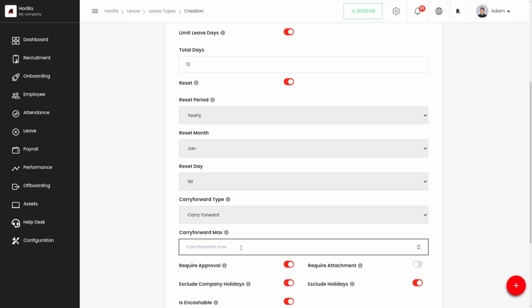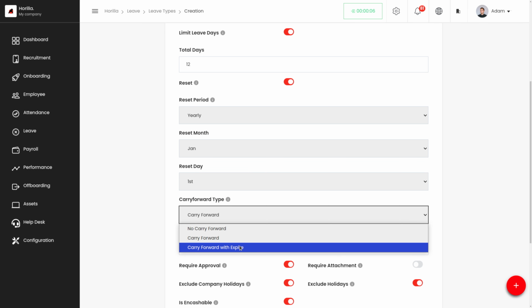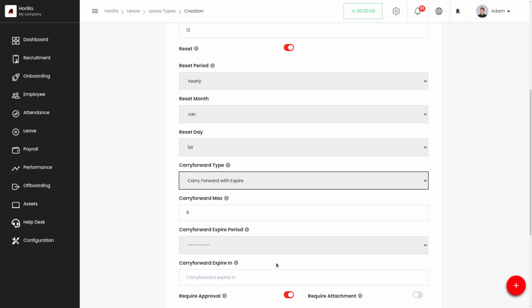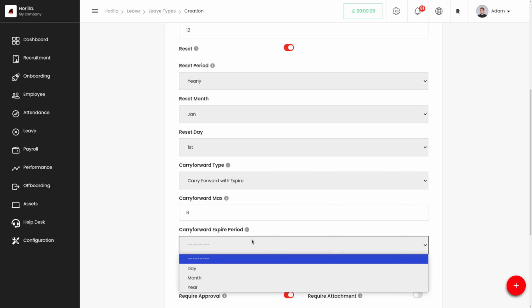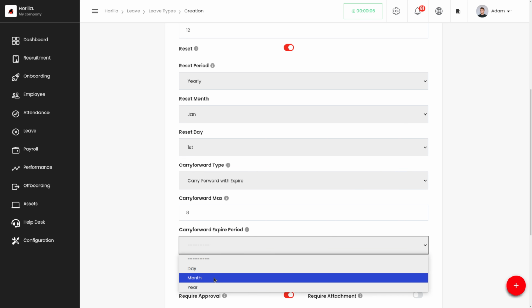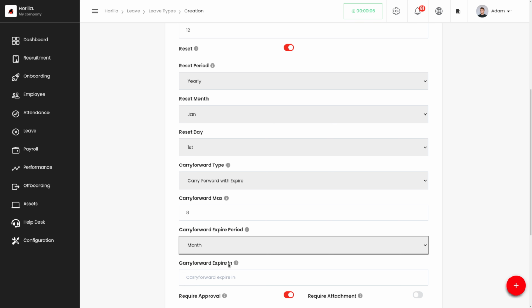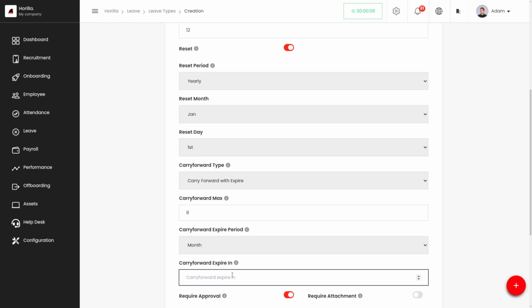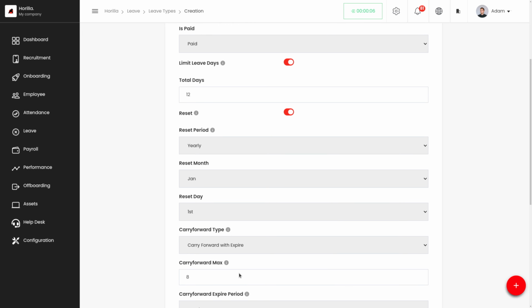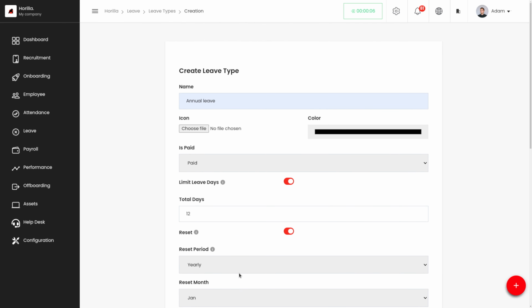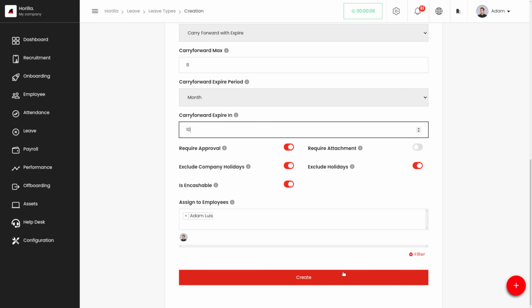So let's give 8. And if we are giving the carry forward type as carry forward with expire, we have to provide an expire period also. It is the time period for the expiration of the carry forward leave. So let's give the carry forward expired period as month. And next we have the carry forward expiring, that is the count of the carry forward expire period. So let's give 10 months. So like this, we can provide the reset and the carry forward for this leave type. So let's save this leave type over here.